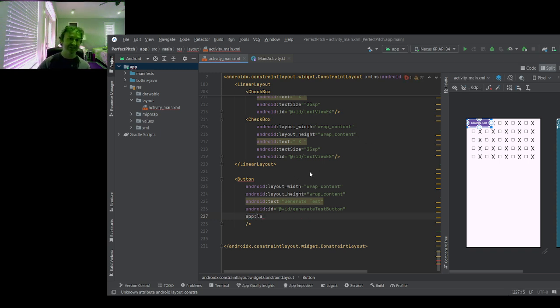Yeah, okay, so now we have all these constraints we can look at. So we want to constrain the bottom of the button. Constrain bottom to bottom of parent. And look where it goes.